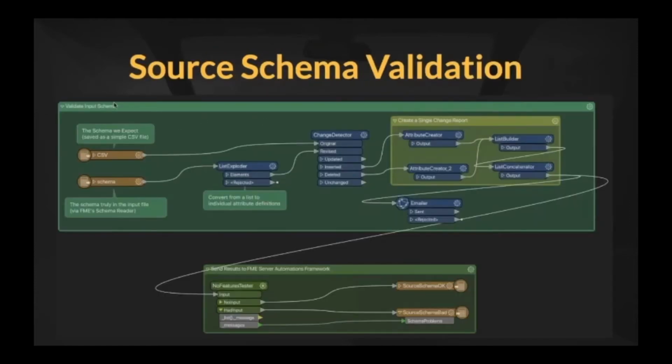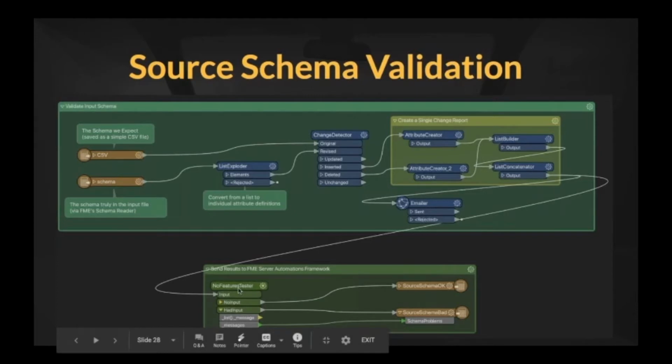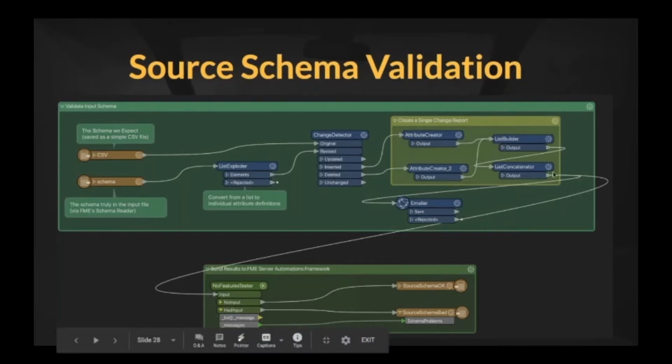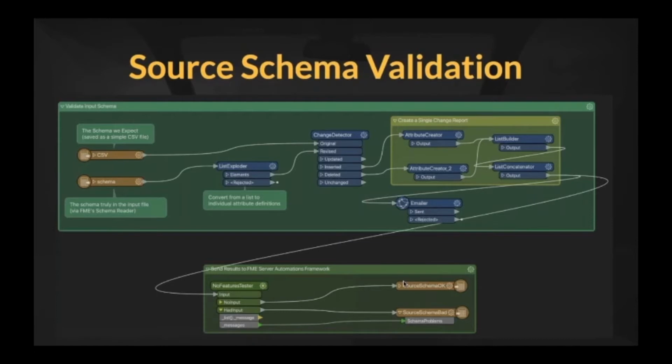Here's what these look like. Really, it's that same validation workflow again, but at the bottom we do the check, and we use this custom transformer from FME Hub, which basically says, if anything comes in, remember, only bad things are coming in here, so if all is well, nothing will come in. If anything comes in, then it's bad, and we will warn the automations framework that the source schema was bad. If nothing came in, then that's our sign that the source schema was okay, and we'll send it out that way.